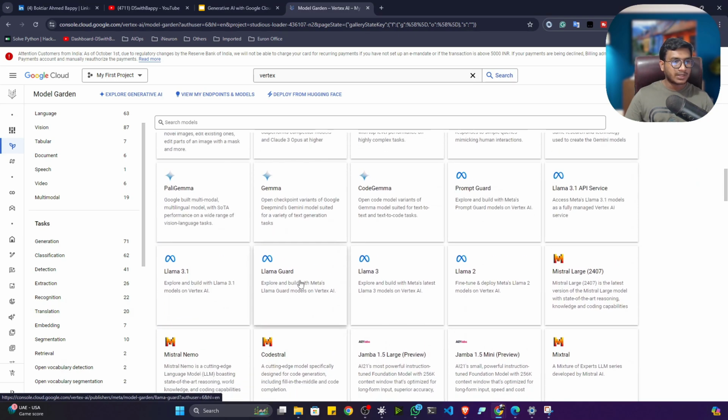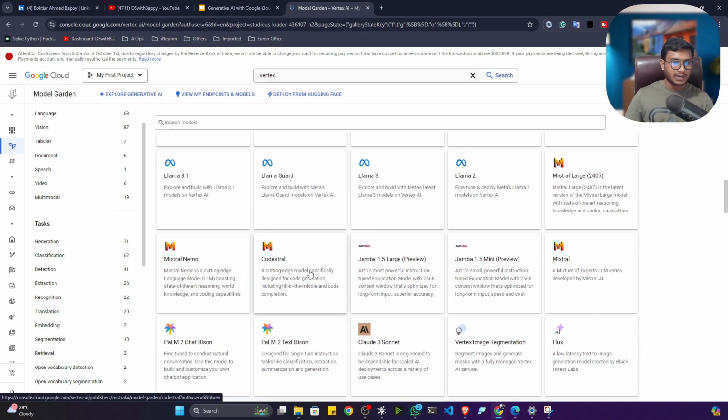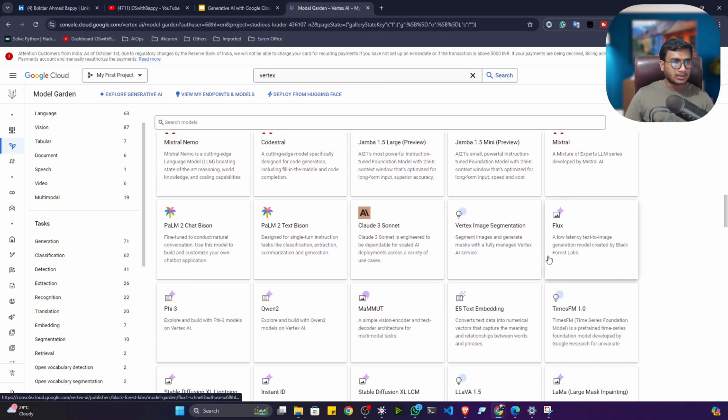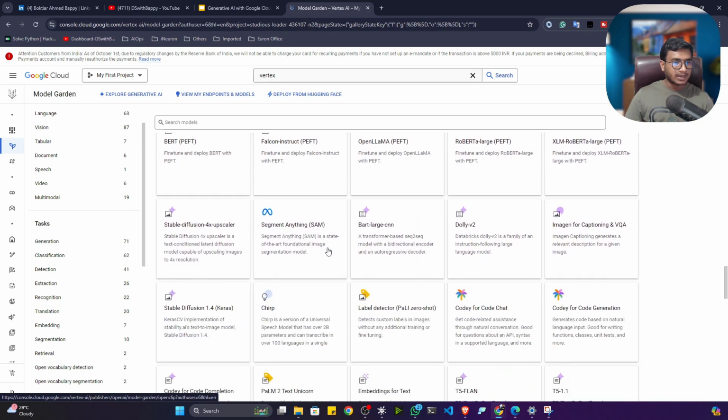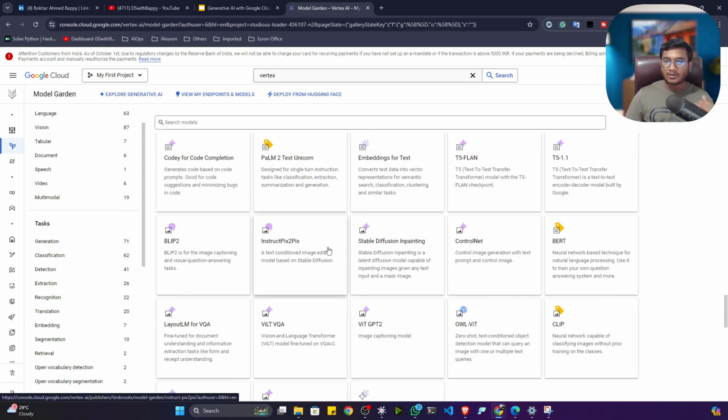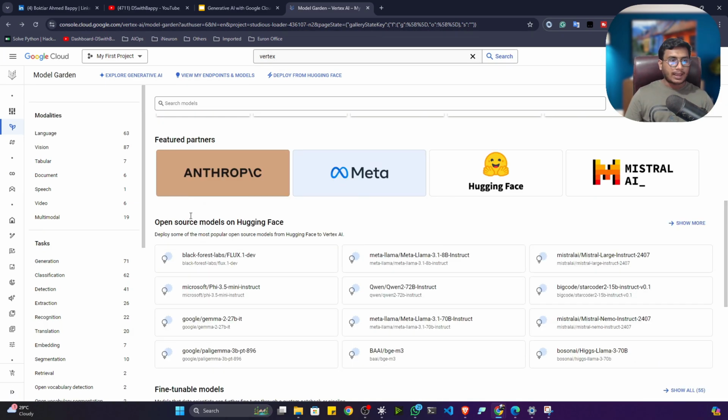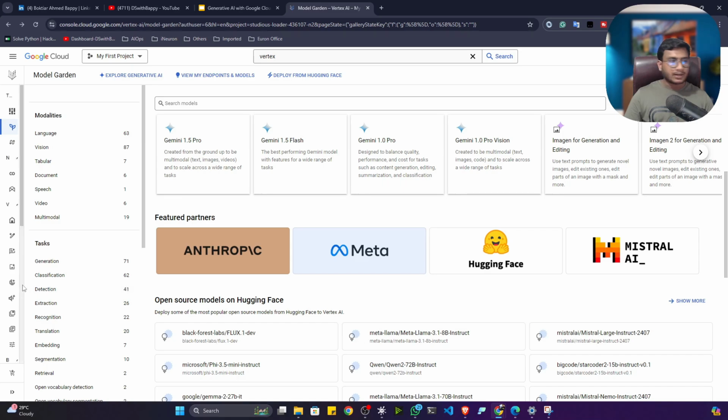See, all kinds of models are available. Mistral is also there. Then the Jamba model. Then you can see Claude. Apart from that, you will get different kinds of foundation models. And these are the partner companies.